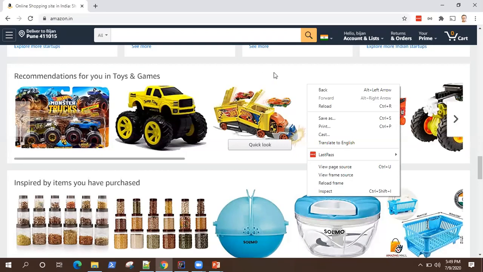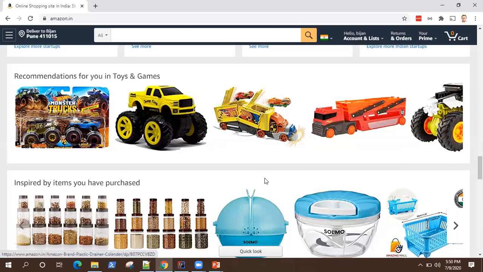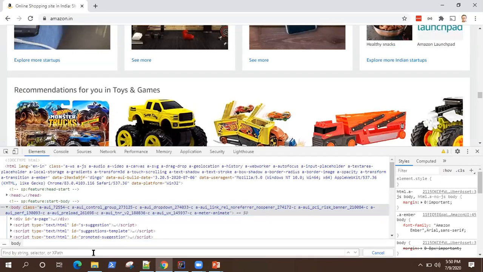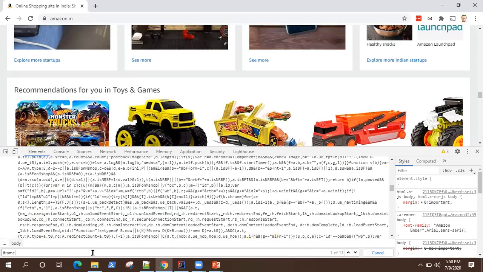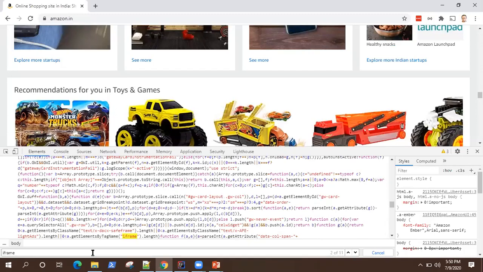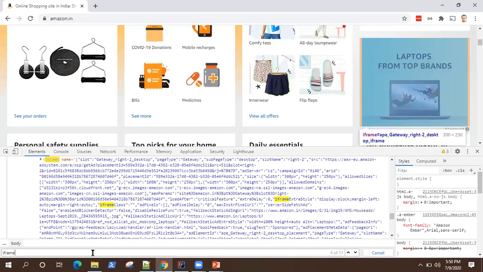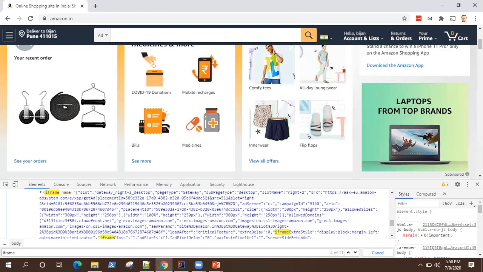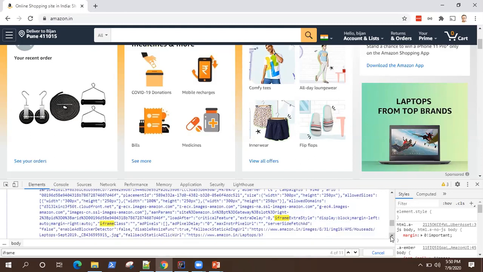If I go to the DOM, I can search for iframe, and you can see it's showing me there are lots of iframes. This particular image, which looks like an image, is also an iframe. We are going to use this laptops from top brands image. If you click on it, it will take you to some other page where there are lots of different options for laptops. So we are going to use this in our demo.